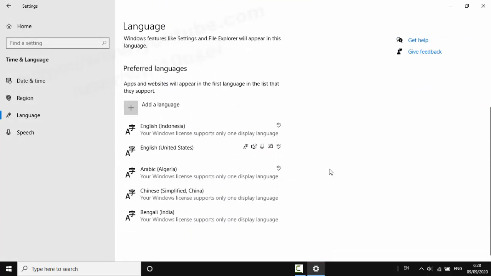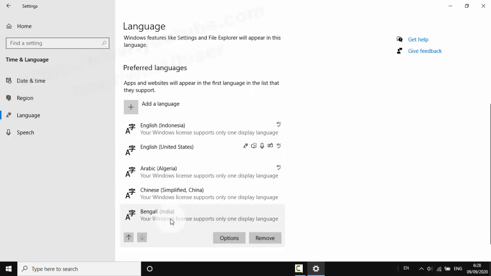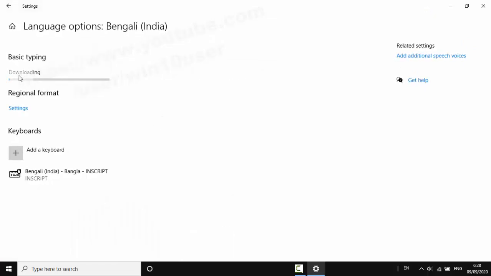The language will be installed. This is the downloading process.